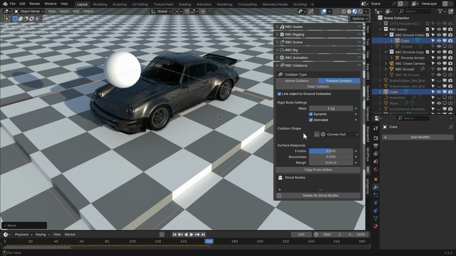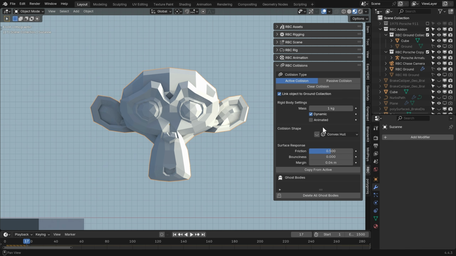Underneath that, you have the collision shape. I'll go over the collision shapes in an example later, but the default is convex hull. Next to the convex hull, we have this eye icon, and this will actually give you the true collision shape of your object. So this is helpful for objects that have concave parts. This will just show you the true collision that you're actually getting in your simulation.